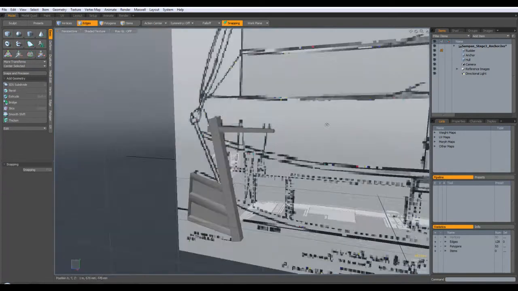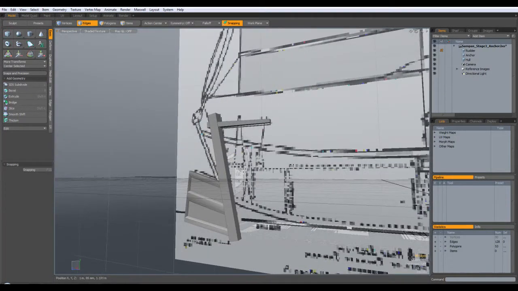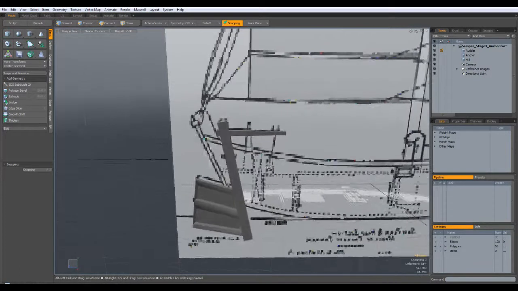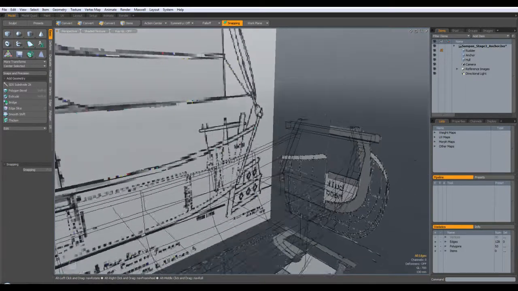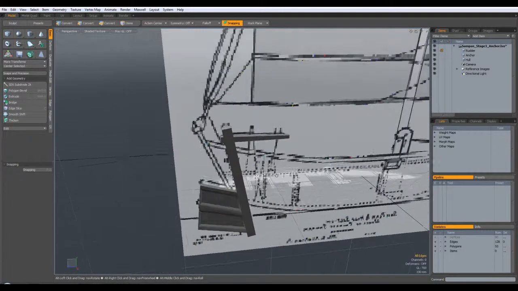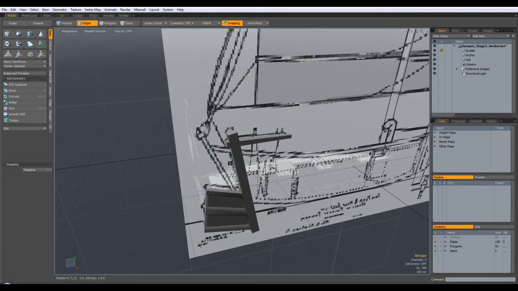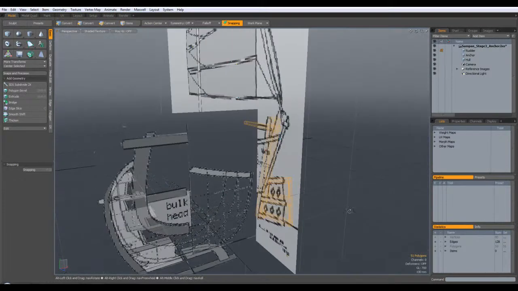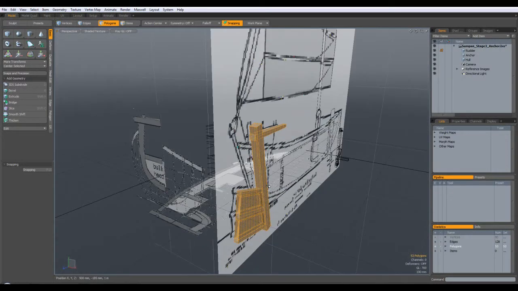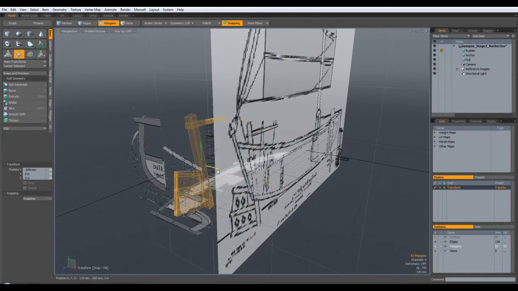Just like that. Now this thing seems to go into the bow. I'm not sure what that is, so let's just grab these, to make sure we've got everything.